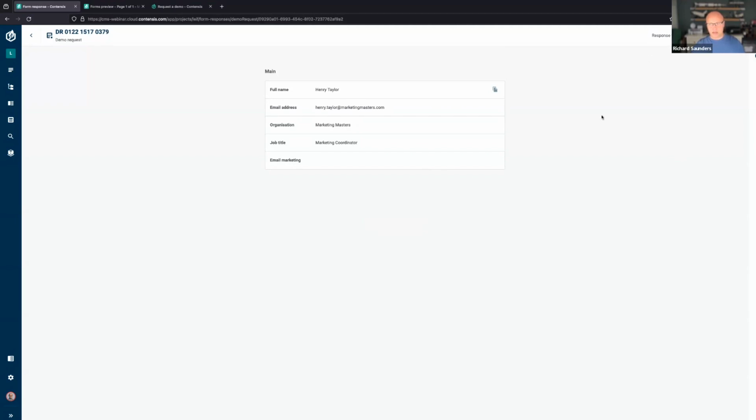Now, things that we hope to add to this, just to make you aware, we haven't added commenting in at the moment, but we do plan to introduce commenting in the future. So be able to comment on the entire response and maybe down to field level. We've just not made that kind of final decision on that area at the moment.